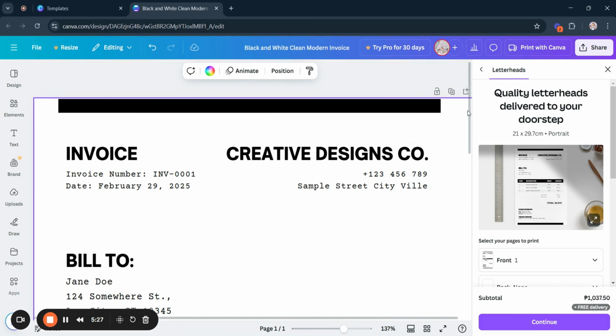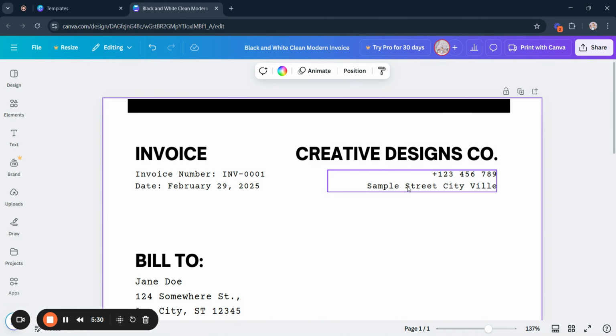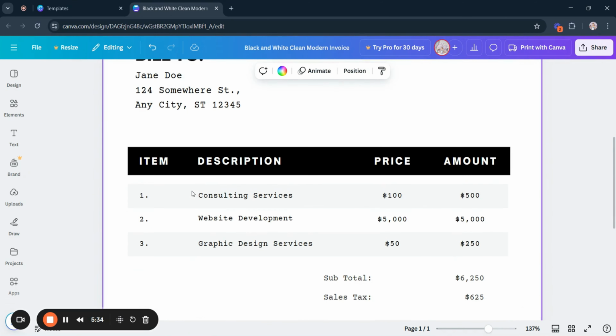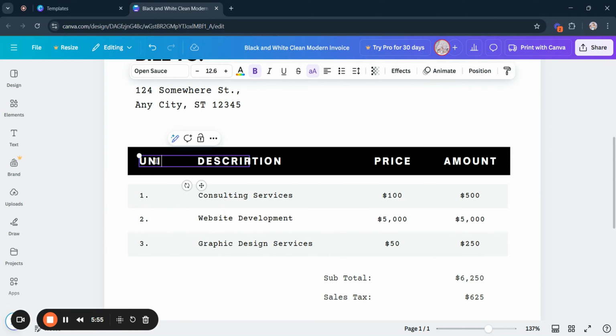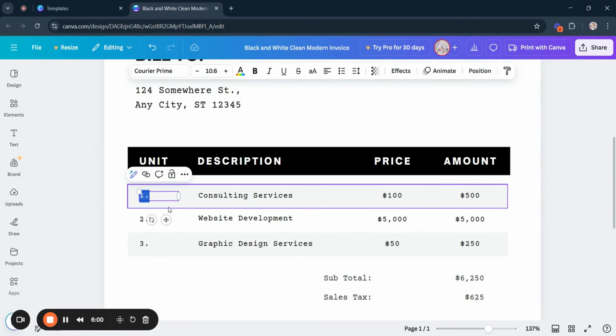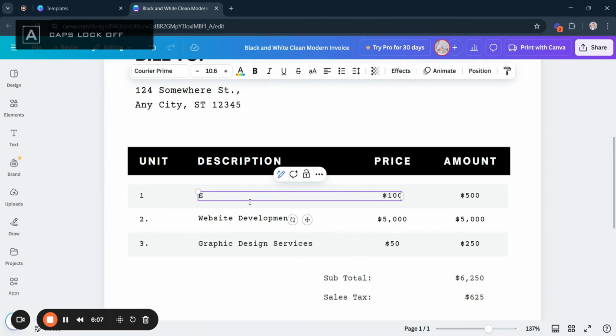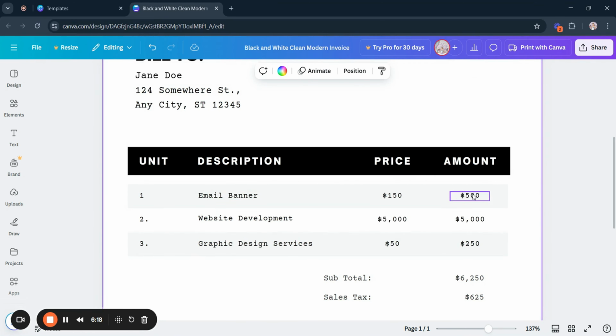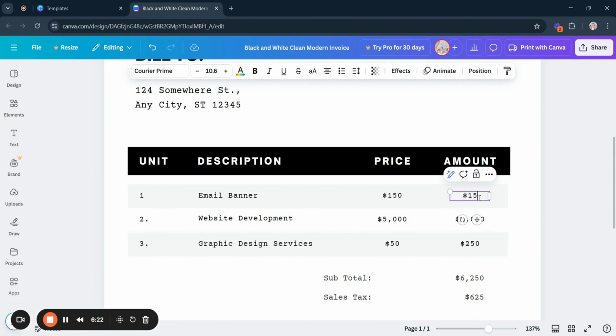After indicating the business details of our company, the invoice details, and also our client's information, we will head on to customizing and applying the products and services we are billing them for. As you can see, we have item, description, price, and amount. We can change the word item to unit. For example, I have given email banners worth $150. So the total amount to be billed is $150.